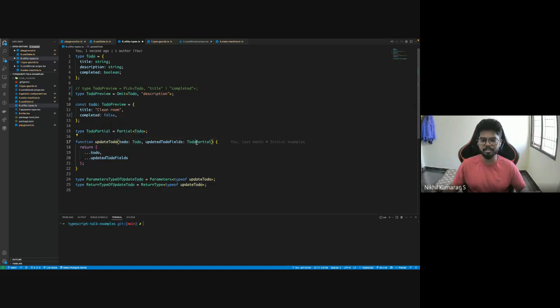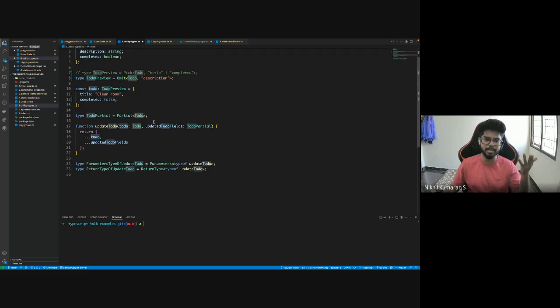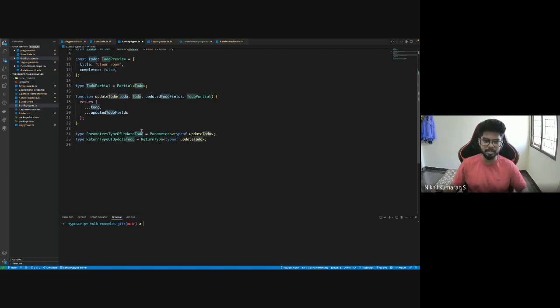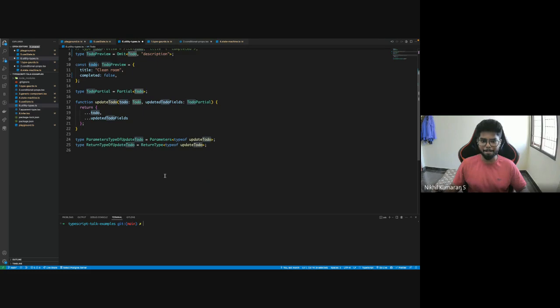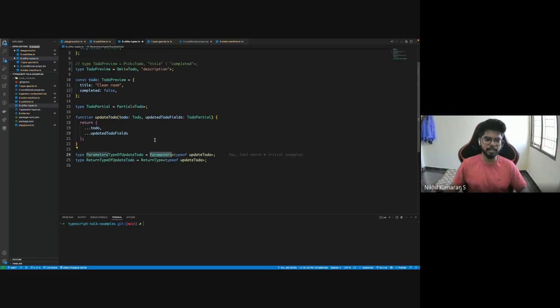So this way you can split up the different types and use them. Basically, you don't have to repeatedly create the same types. You can use a single source type and then derive types out of it. So you are deriving the preview type based on omit and pick, and you are deriving the optional type based on partial. And that's pretty much it. And yeah, this is also one more thing.